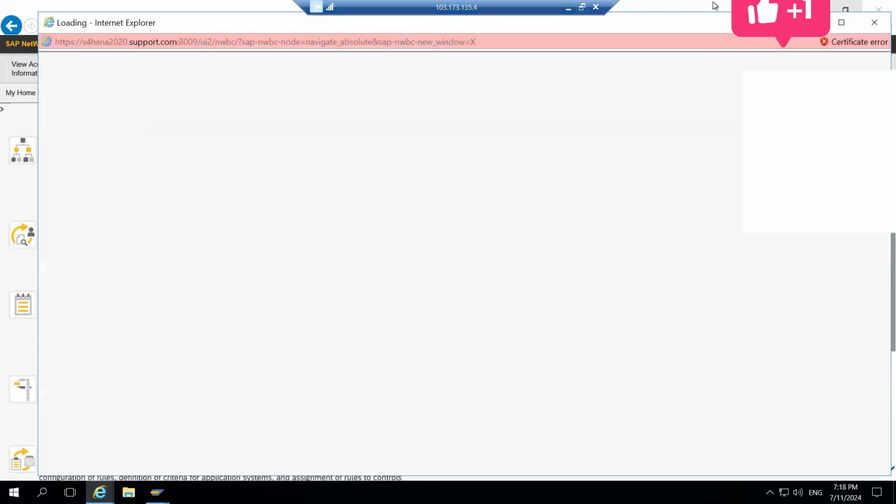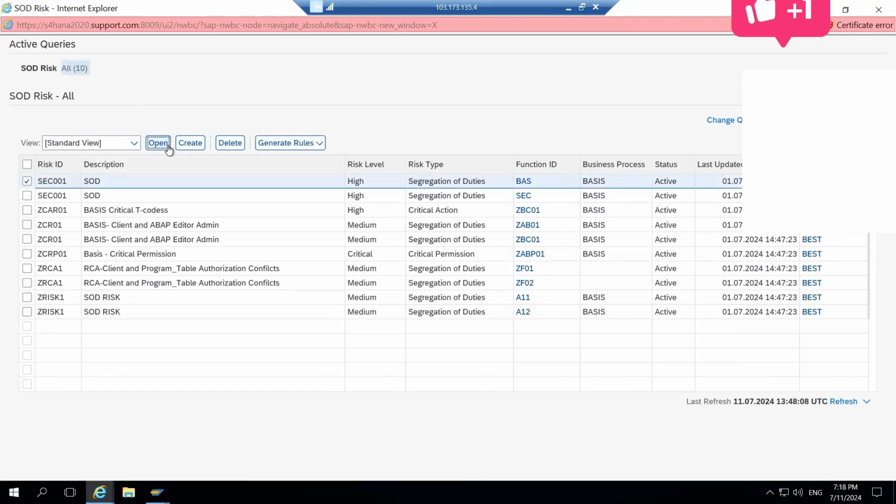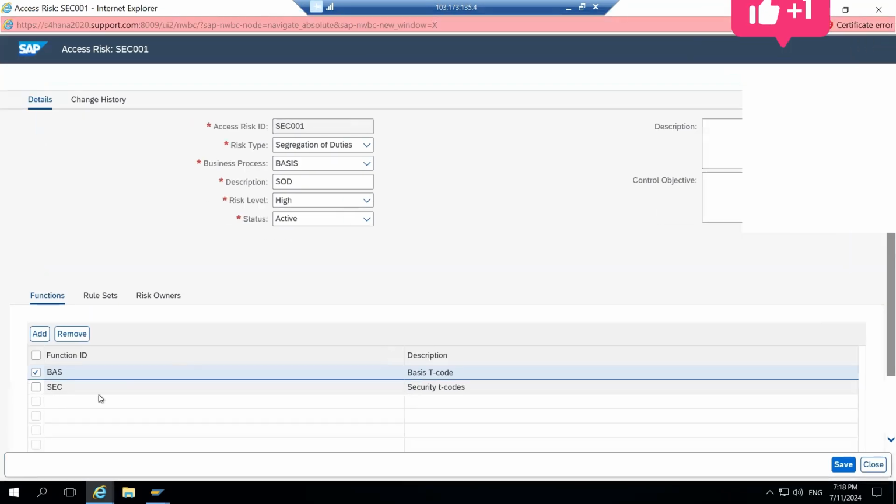Access risk. So this is the risk ID. If we open it, we can see two T codes under this risk. This is the risk ID, and these are the two T codes. So when we mitigate, we use this access risk ID SCC 001.